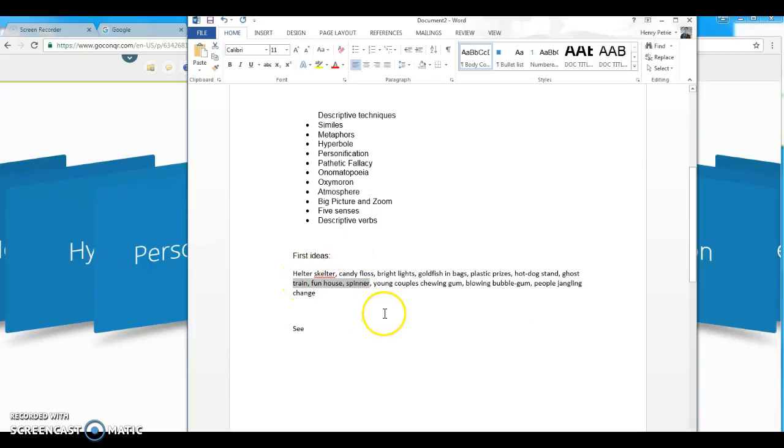And then I started thinking about what sort of people are going to be there. The main people I imagine at a fun fair are young couples and young people, and maybe they're chewing gum, blowing bubble gum. I also thought maybe there's people jangling change about, so when they're standing waiting for their rides, they're jangling the change in their hands or in their pockets because they're impatient to get on the rides. So those are just my very first ideas, but obviously I need a few more. That's not quite enough for an hour-long description.